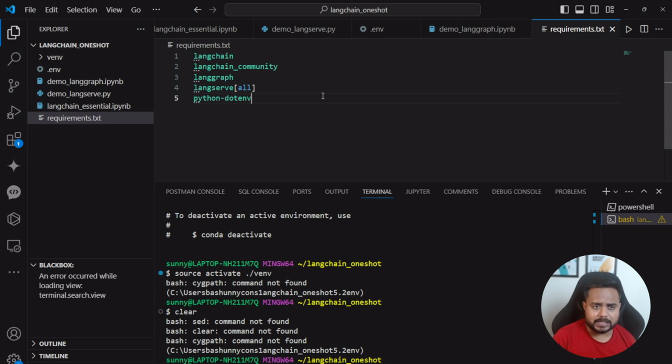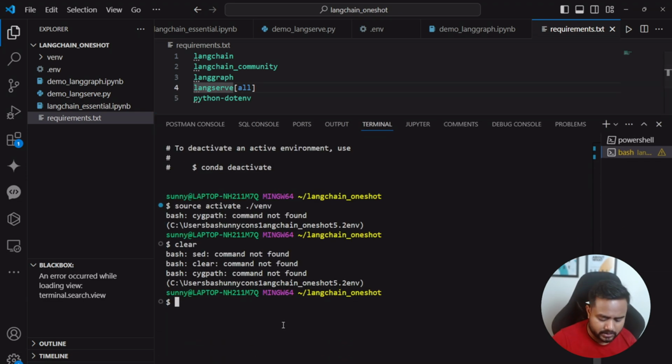Now let's do one thing. Let's install it inside the local virtual environment. So LangServe all, yes, it is correct. Let's try to install it. Here I can simply write Python, not Python, I'm using pip like package manager. pip install -r requirements.txt.